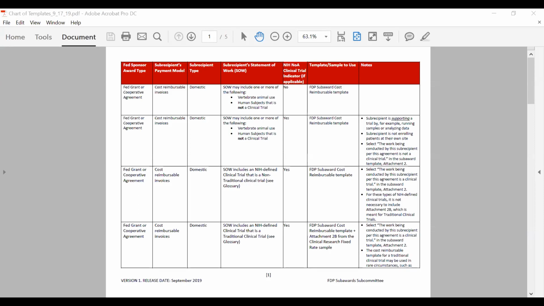So what I'm going to do is very quickly walk through this chart and the different columns that are here. The first column is the federal sponsor award type. This is the prime award. Is it a federal grant or cooperative agreement or a contract? The second column is the payment model. Is it cost reimbursement? Is it fixed rate? When I use the term fixed rate, I'm talking about a per patient, per enrollee, or per subject enrollment model. The third column is the subrecipient type. Is it domestic or is it foreign?